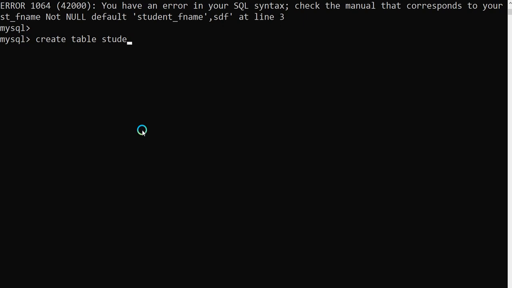Student, and here I have to write student ID. I already told you, if you have two words, you have to connect them with an underscore. No need to write with a space, no need. It will show an error. So here what I will give, I will use the word student, underscore, another word, ID. If you have another word, all the words you have to connect with underscores. Don't use spaces between the names. Given here int, and it is not null, so here not null.